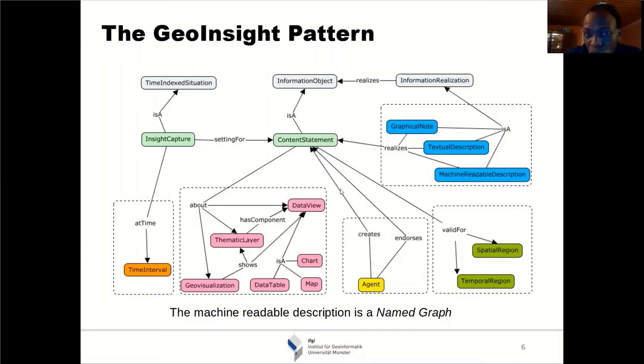We have agents that create or endorse a content statement, and that content statement is valid for a spatial or temporal region. There are things that are not shown here, but that can easily be added. For example, modeling the provenance of the content statement using PROV, that was influenced by here, or modeling the reason for recording a content statement. That could also be added using concepts from the design intent ontology.